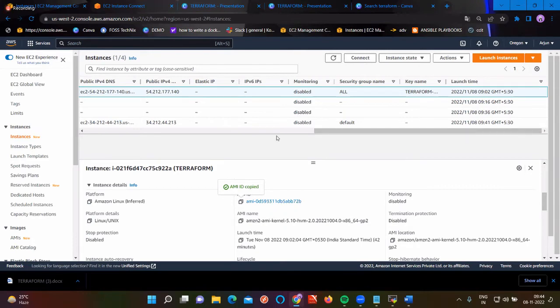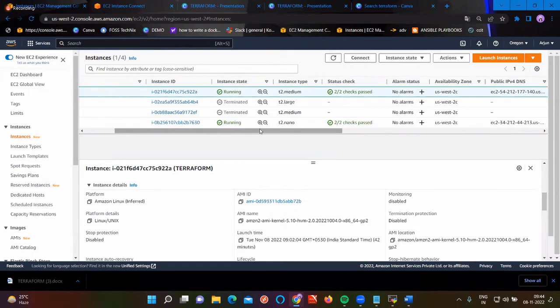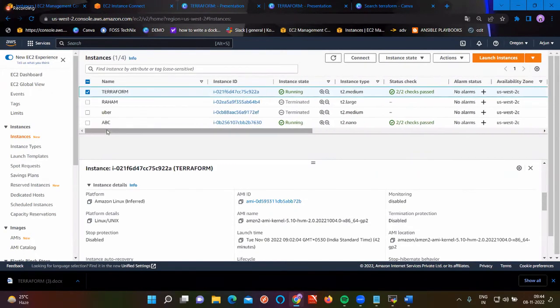Observe one thing. All these instances are created from the same AMI ID. Again, if I try to copy, what is the use from there? You got my point, right? All these are created by the same AMI ID. Again, if you try to use it, there is nothing new, right? For that purpose only, we are going to take a new AMI ID.